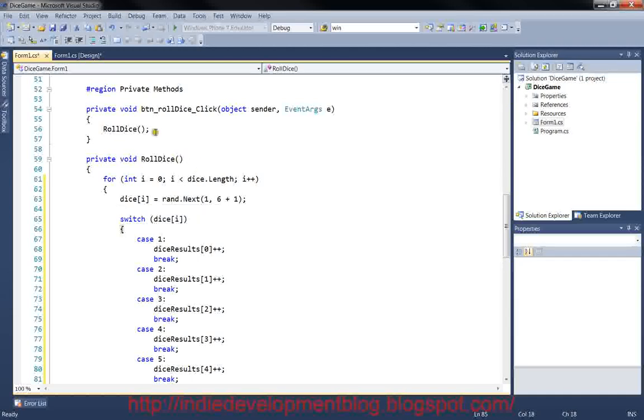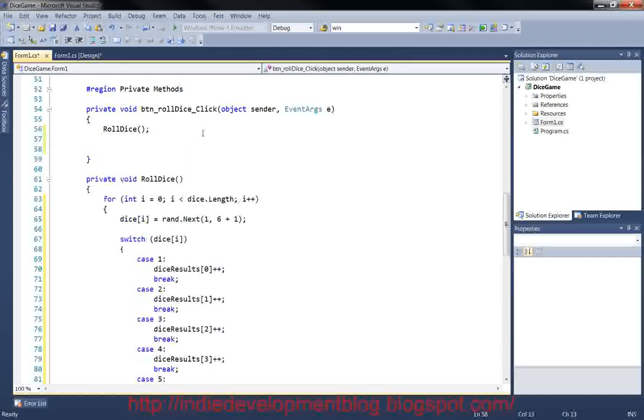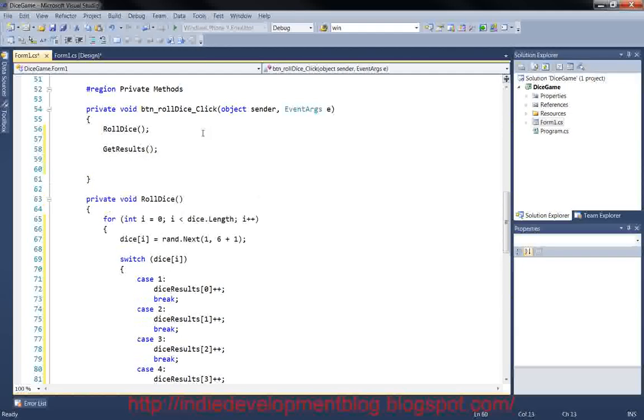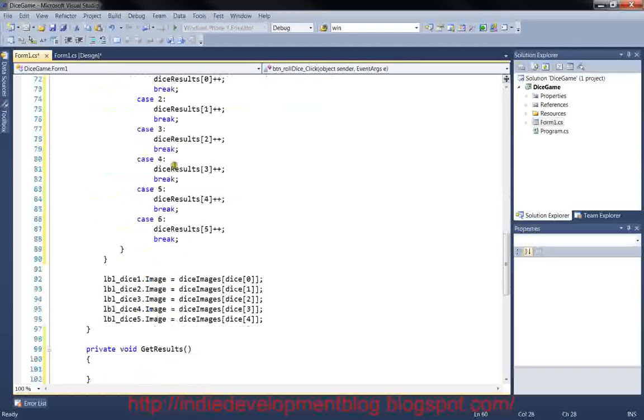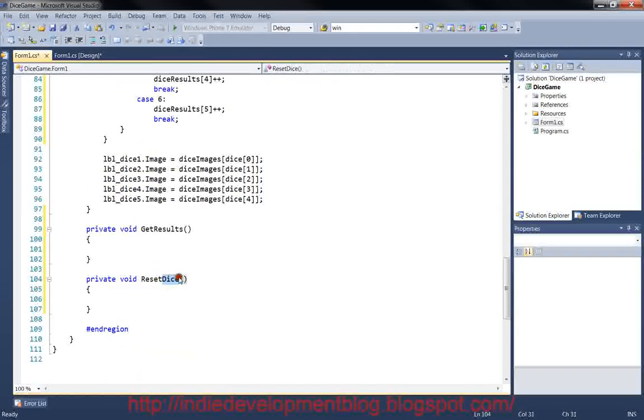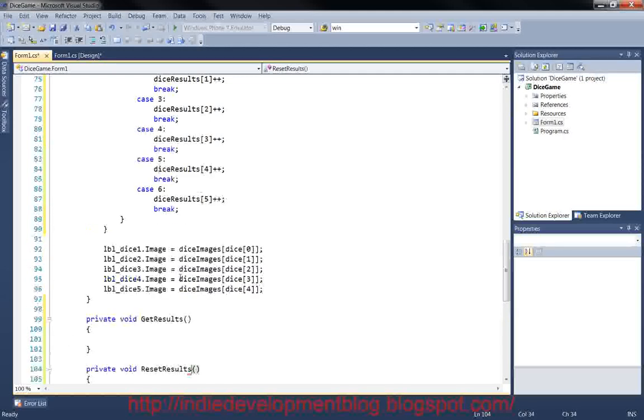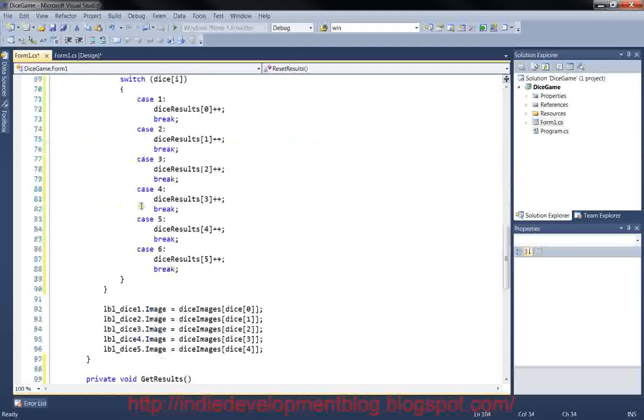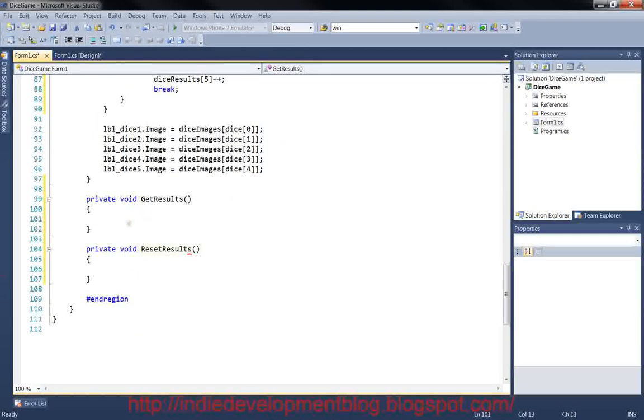So let's go ahead and put get results, and then we want to reset dice. So actually, let's just call it reset results. That'll look better. And so now we'll go down here and change this. And that's now okay. So now we will look at the get results.